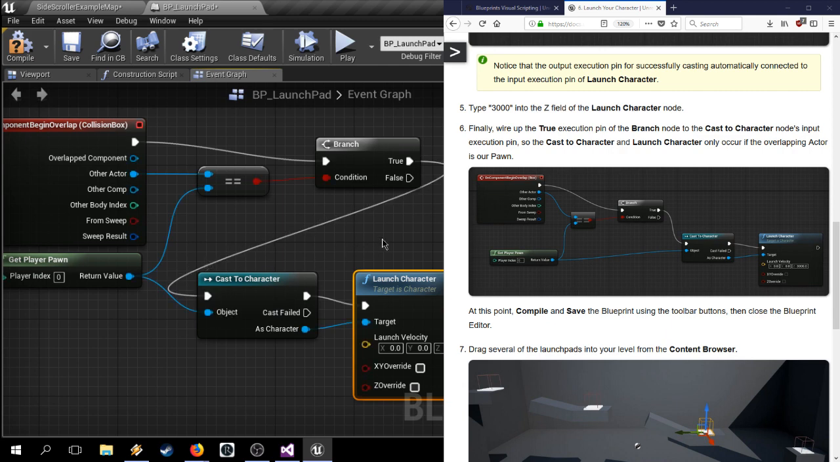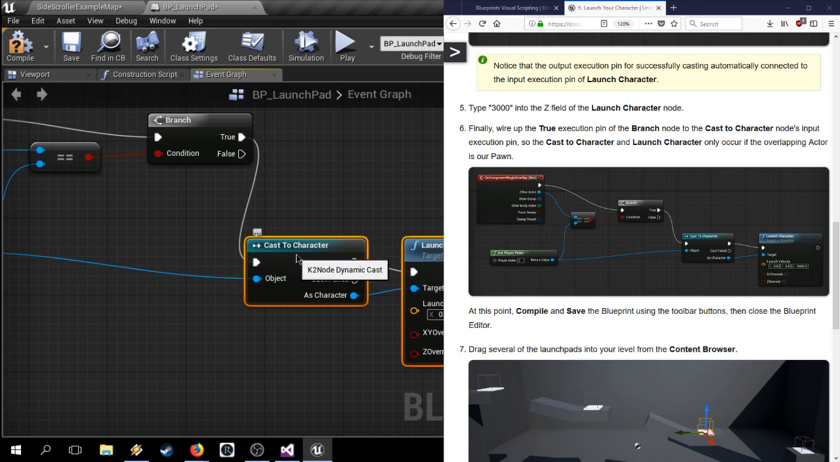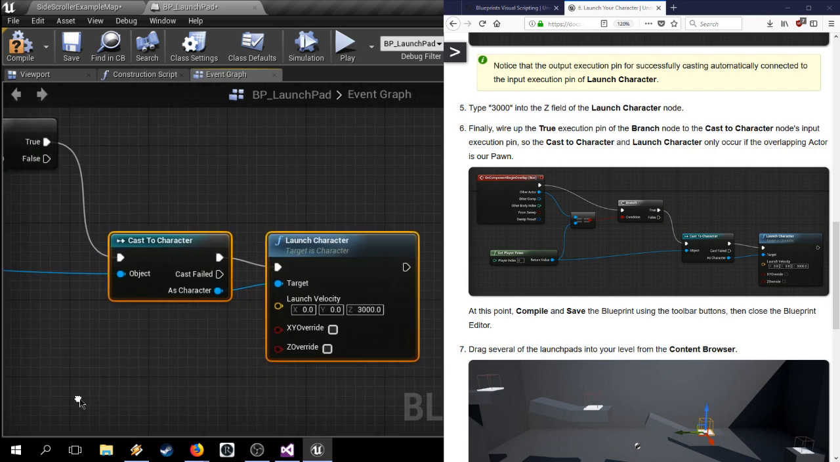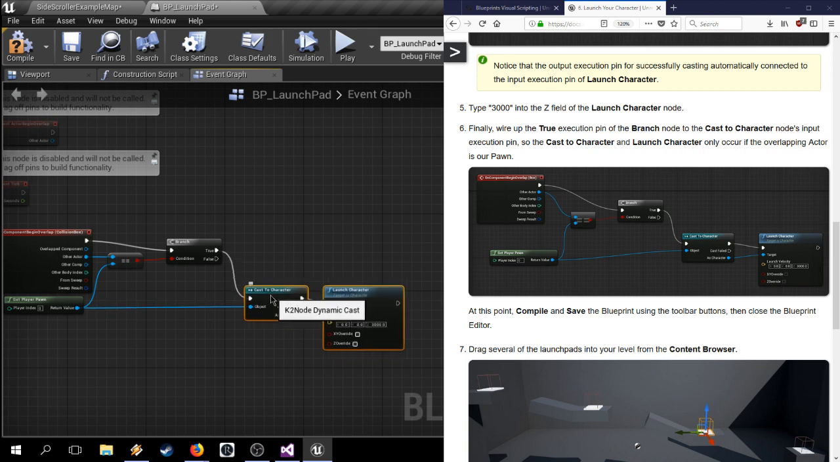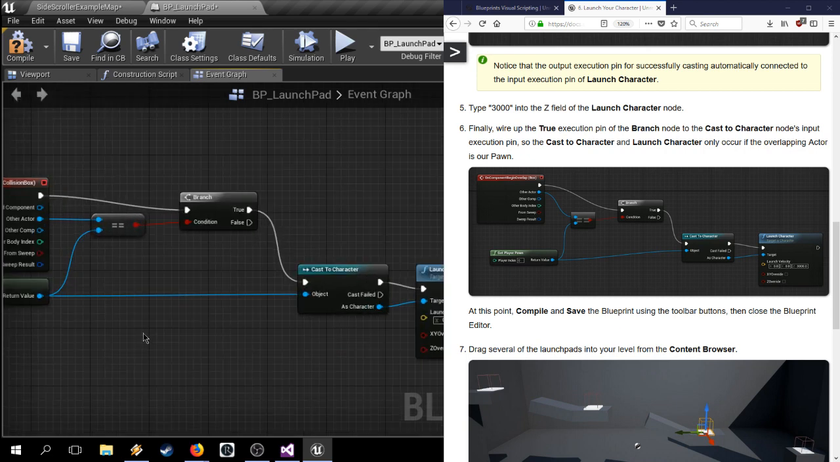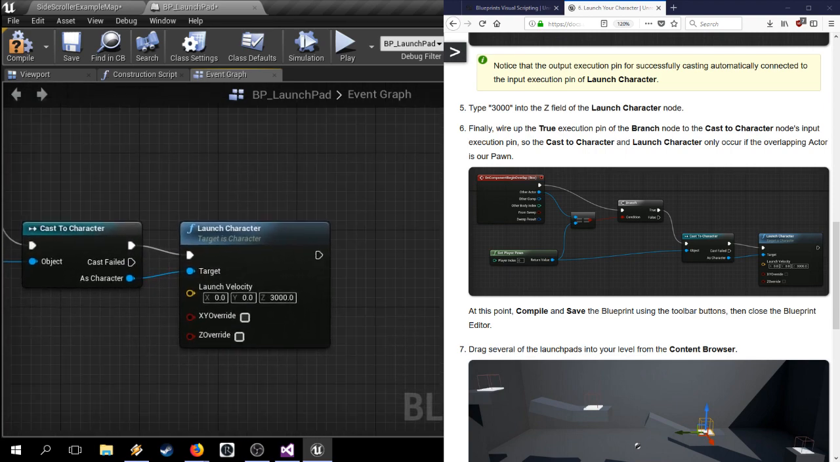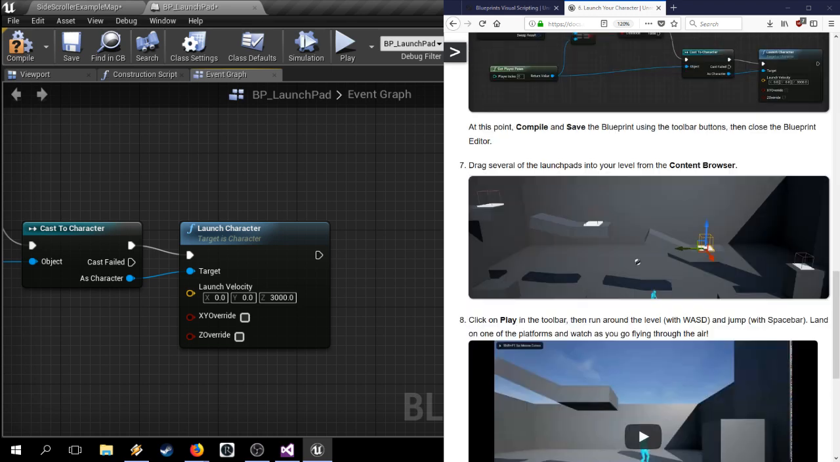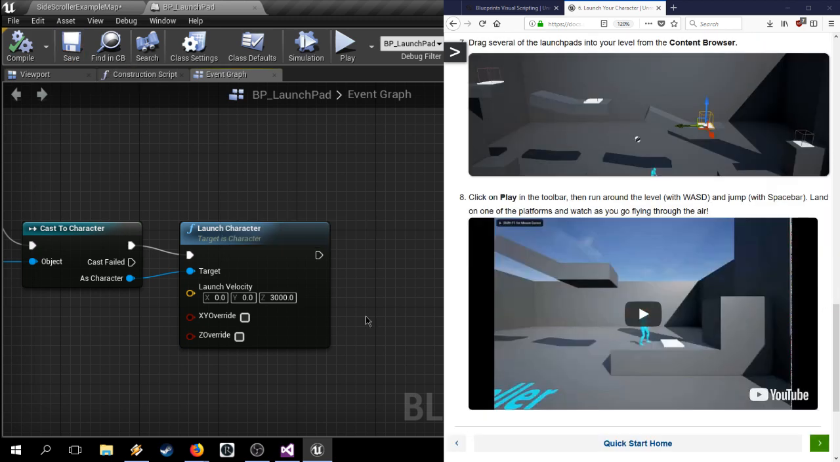Let's do something like that. And then in this case, I'm going to drag these out so it looks much better. So it looks something like that. Let's drag that up. It looks much better. At this point, compile and save the blueprint. Drag several of the launch pads into your level from the content browser.